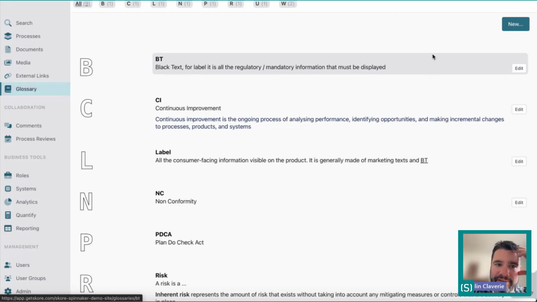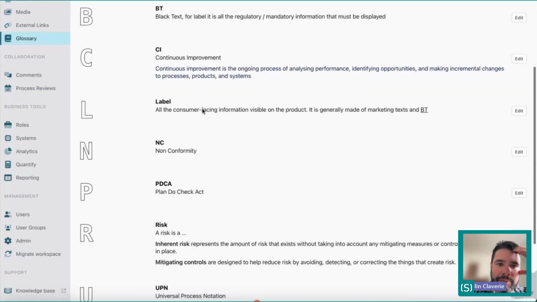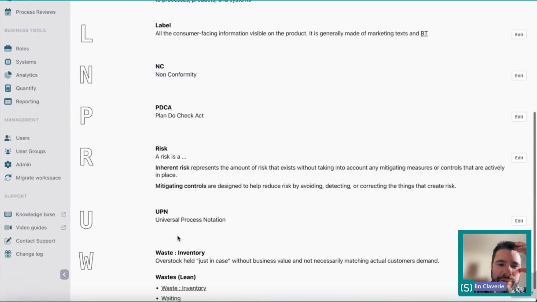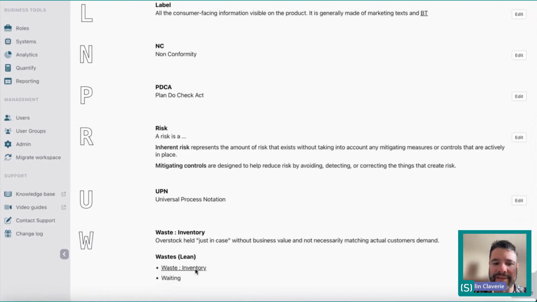BT for black text, CI, we saw it already, but also what is a label, what is a risk, what is the kind of waste. See, if you're doing a lean project, you may want to clarify what you mean by the type of waste.